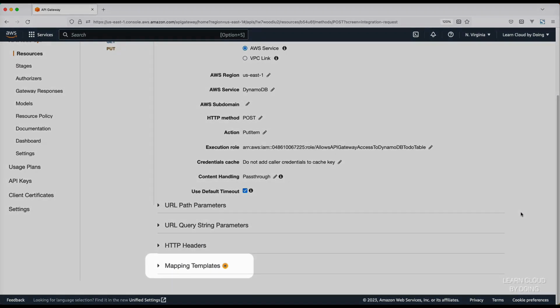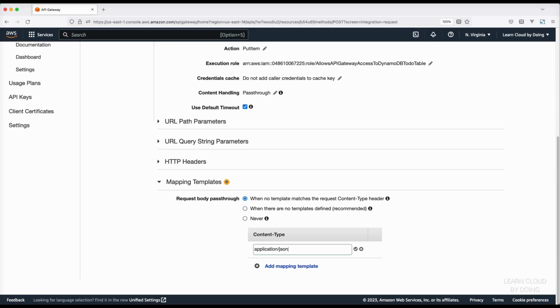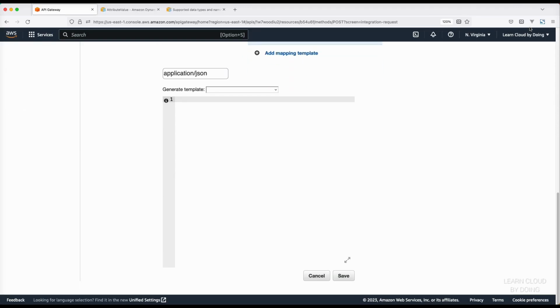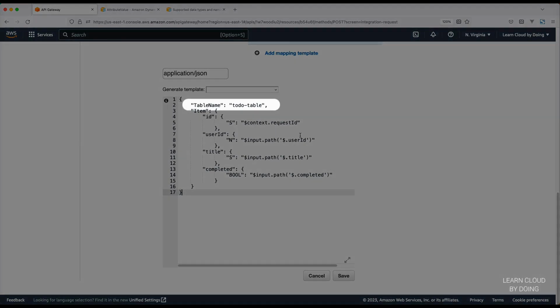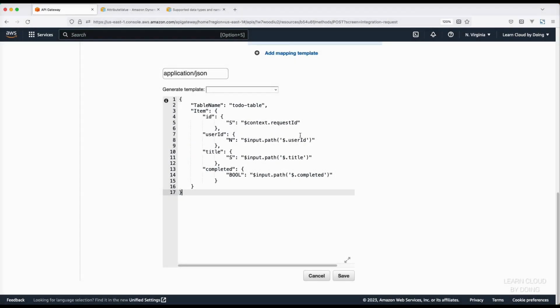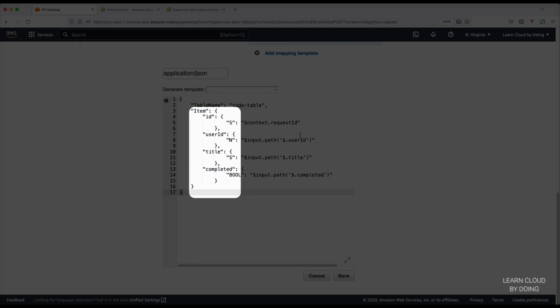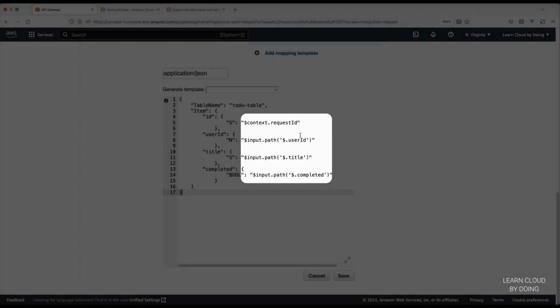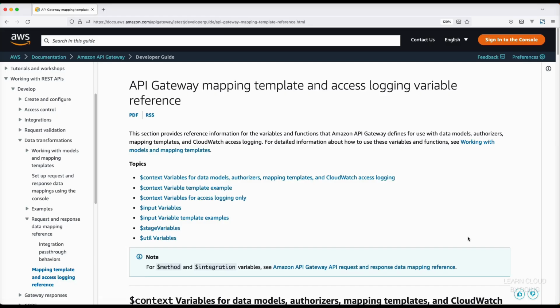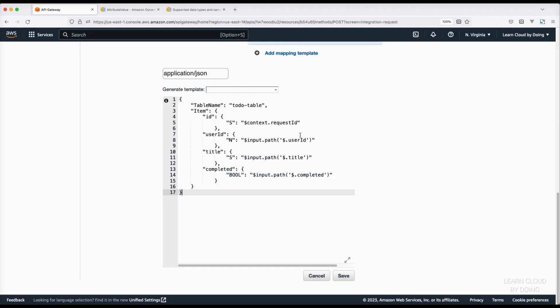Next, create a mapping template for JSON payloads. This template represents the payload API Gateway sends to DynamoDB, mapping a POST method in API Gateway with a PutItem action in DynamoDB. Notice we identify the table name and item attributes. Each attribute uses variables that directly map to the API Gateway payload. Please follow the link in this video description for checking out how to use these variables.